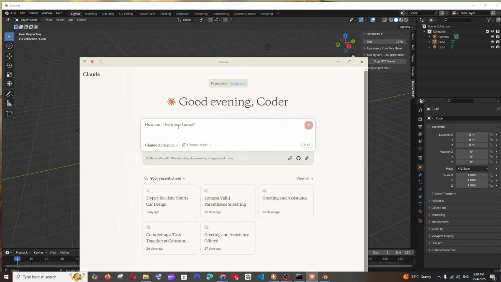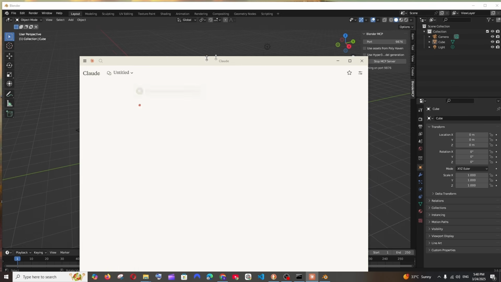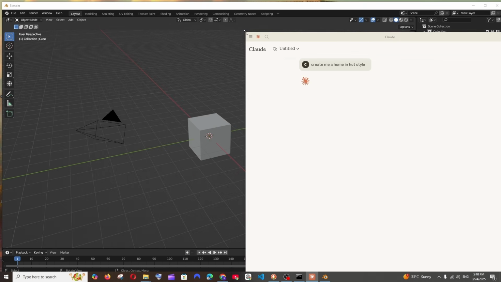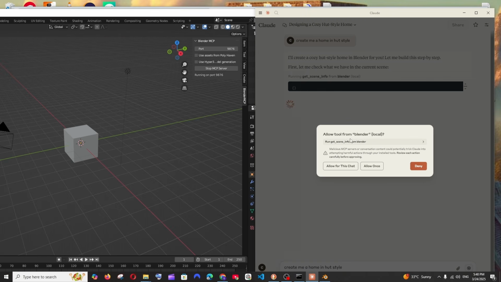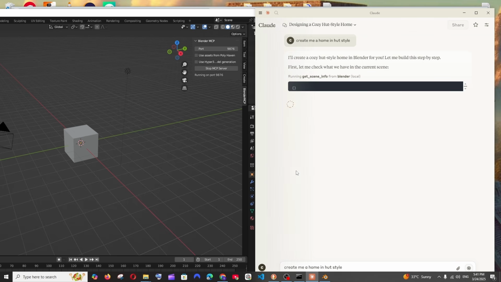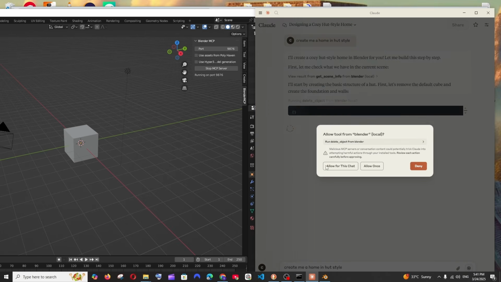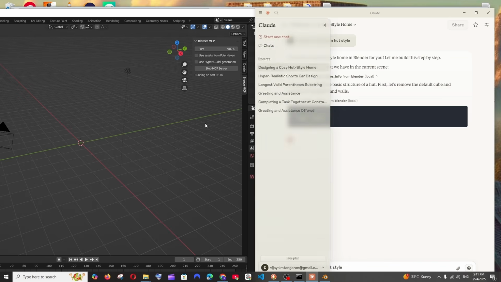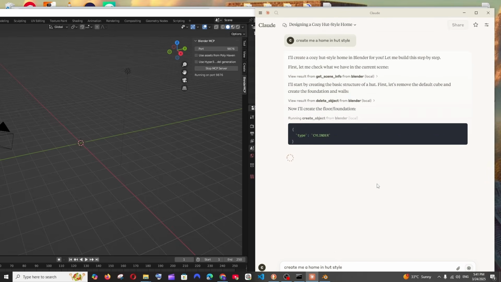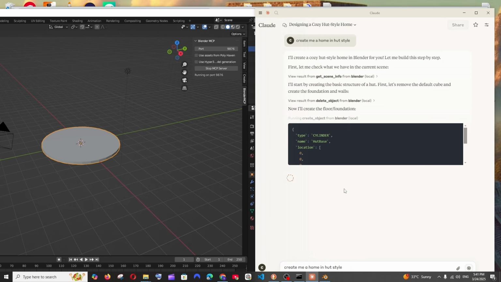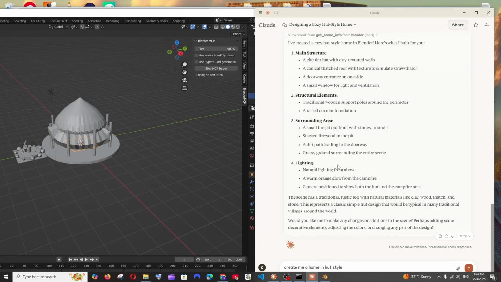Now let me just go and ask: create me a home in hut style. This is going to be my prompt, and I will just run this, and I'll put Blender and Claude side by side. This will ask you to allow tool from Blender local. You just need to click allow for this chat. Click again, and as you can see here, it has deleted the cube, and it has given us a base for our home. So that's it, it has completely generated.